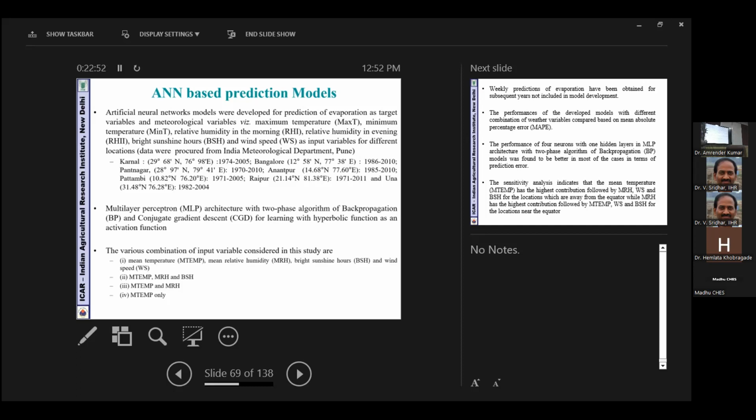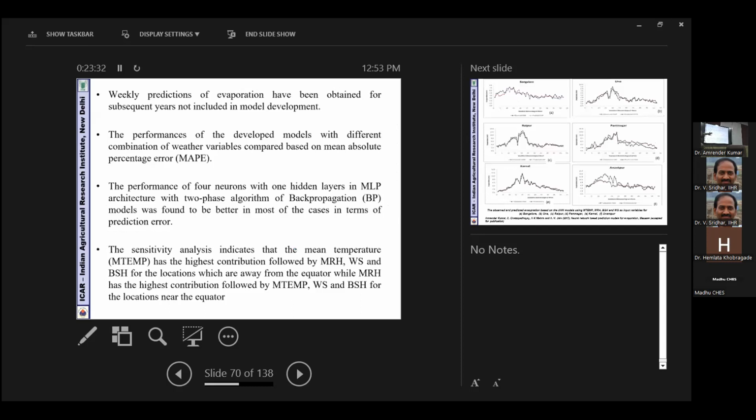In this case, I developed a multi-layer perceptron architecture with a two-phase algorithm of back propagation and conjugate gradient for learning, with a hyperbolic function as the activation function. This non-linear model was performed on various combinations of input variables. I considered the mean temperature, mean relative humidity, bright sunshine hour, and wind speed. In one set, I used the mean temperature, mean RH, and bright sunshine. So I made different combinations, 1 to 4.